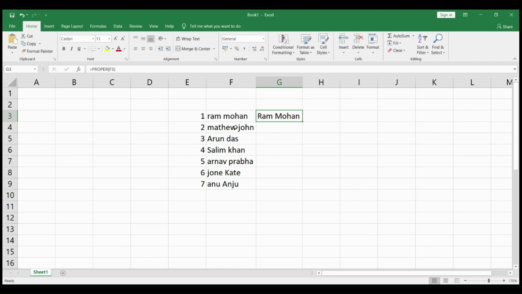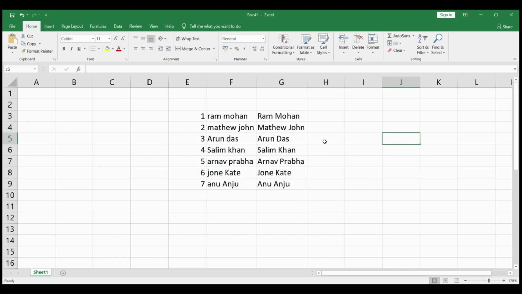Ram Mohan has been capitalized. Similarly, you can capitalize all the names that are below Ram Mohan by just dragging this formula downwards. Like I'm just dragging this formula downwards. Or you can manually enter the formula for each of the cells, but that will be time consuming. So you can drag it. Now you can see that all the names are properly capitalized. Now it looks good, much better when compared with the previous one. So in this way you can capitalize all the names that are not properly entered in an Excel sheet.